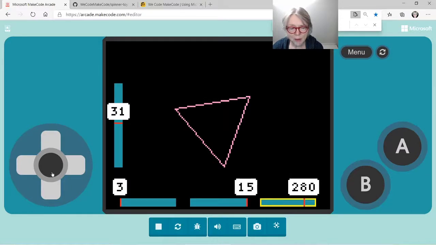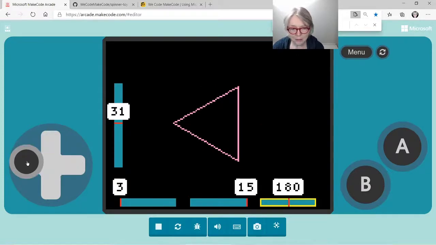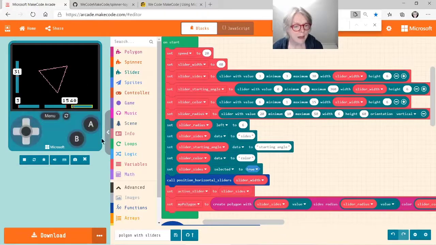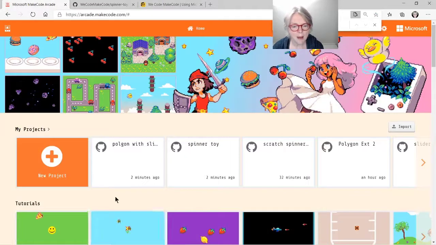And then I thought to myself, I would like to have a thing called a spinner. So that's why I created spinner. Okay. Now what I want to do is I want to start from scratch.